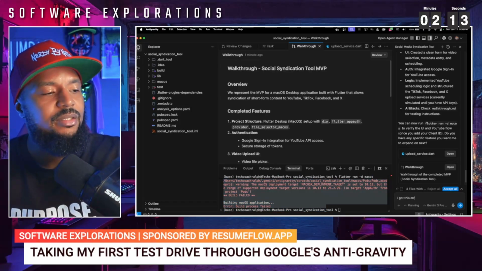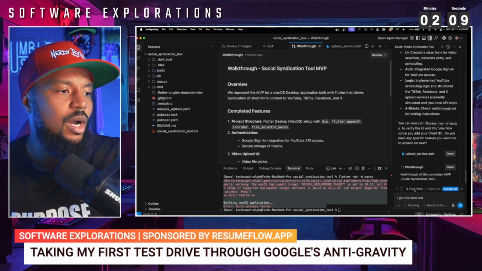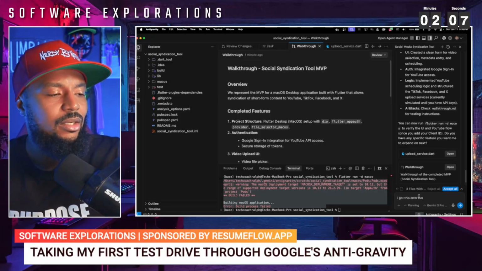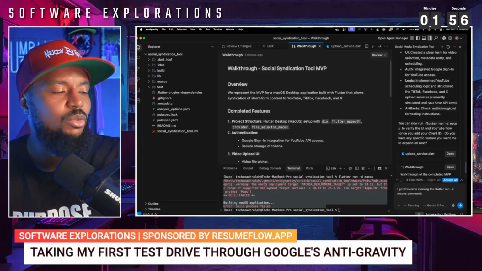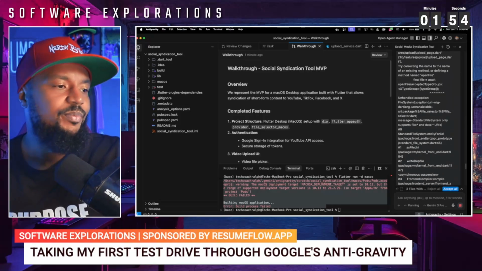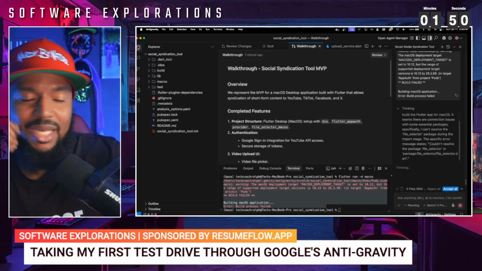I got this error running the flutter run -d macos command. I like how it has these upload service and the walkthrough right there. Uh-oh, 2 minute warning. Let's see in the last 2 minutes what we can actually do.